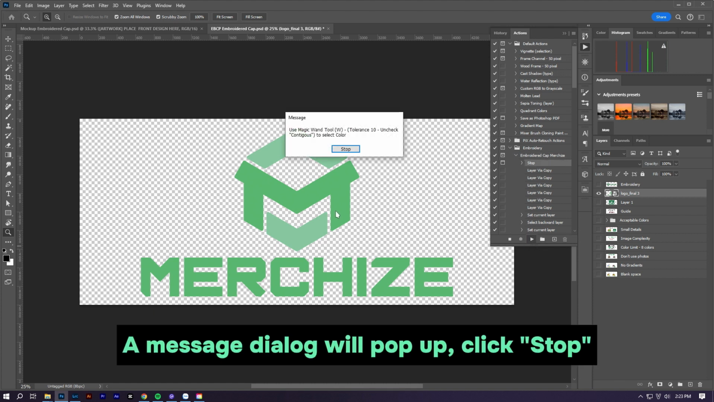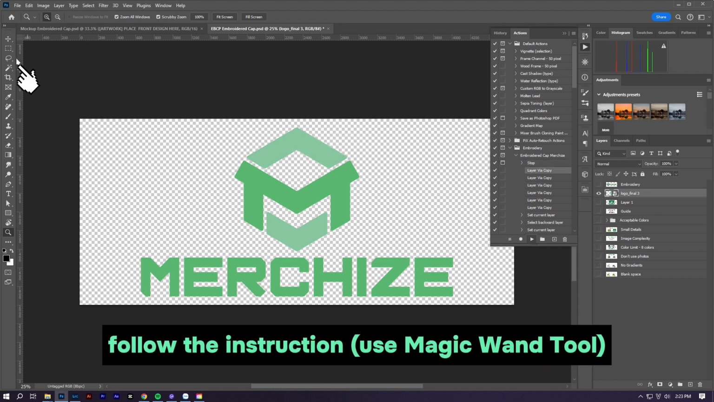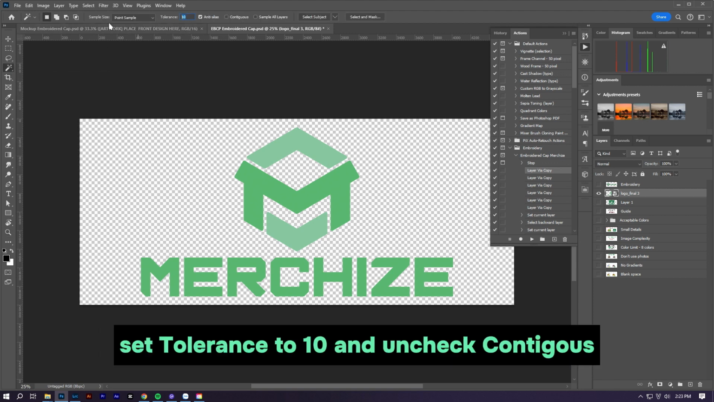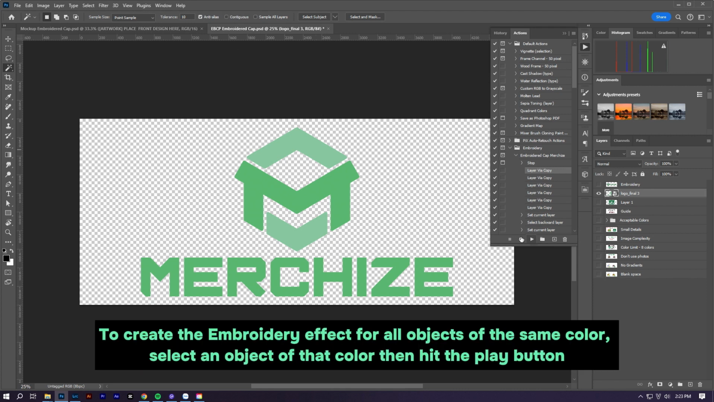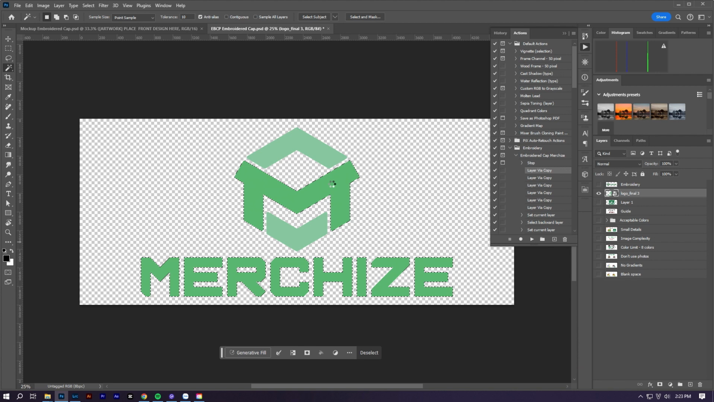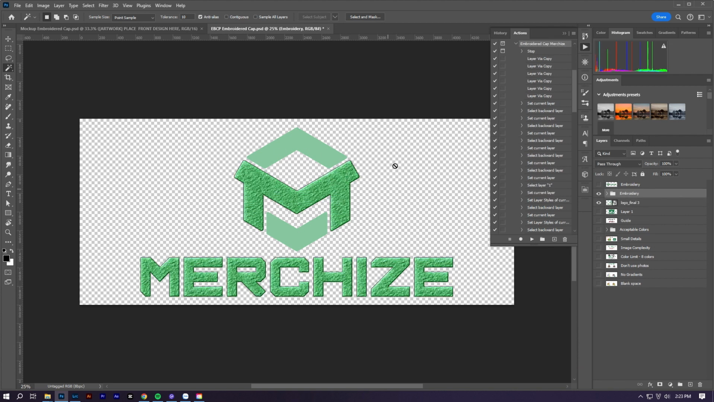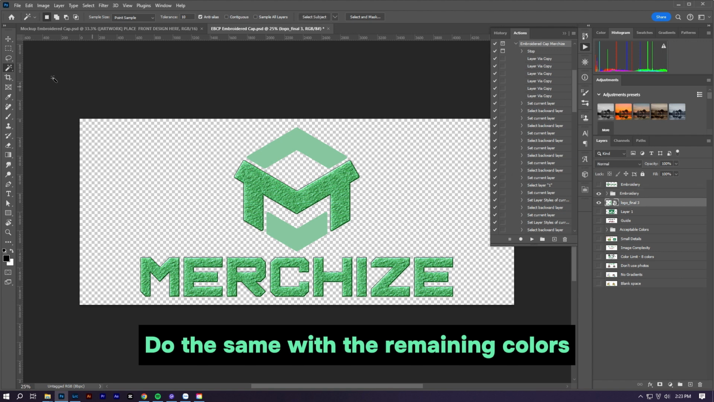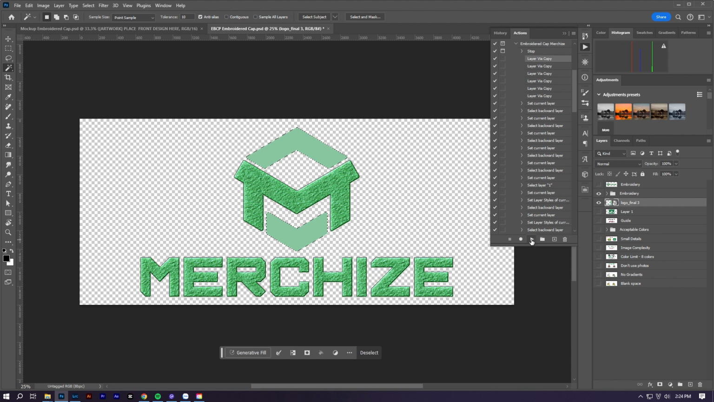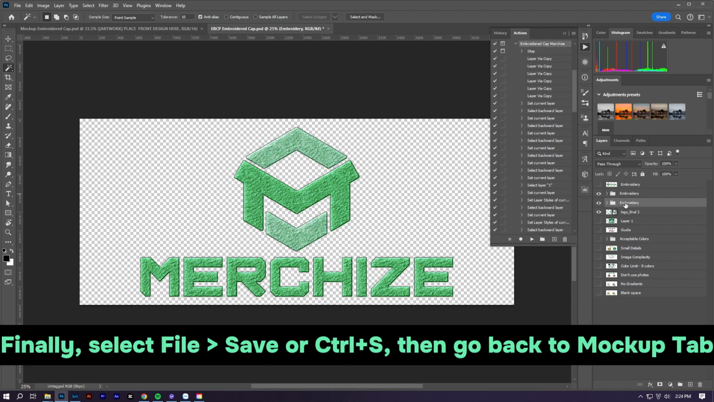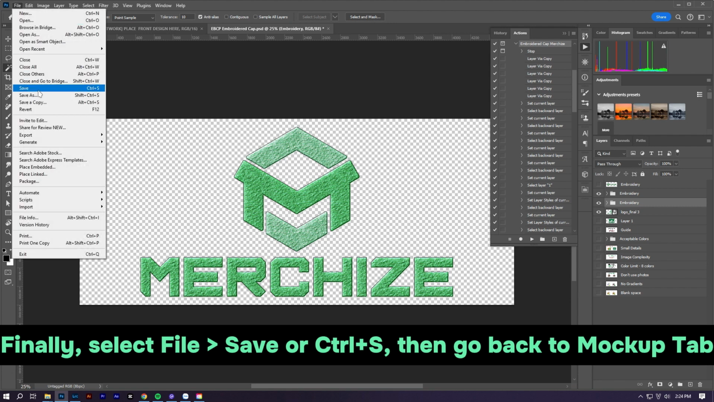A message dialog will pop up. Click Stop. Follow the instruction. Use the Magic Wand tool. Set tolerance to 10 and uncheck Contiguous. To create the embroidery effect for all objects of the same color, select an object of that color, then hit the Play button. Do the same with the remaining colors. Finally, select File, Save, or Ctrl+S, then go back to the Mockup tab.